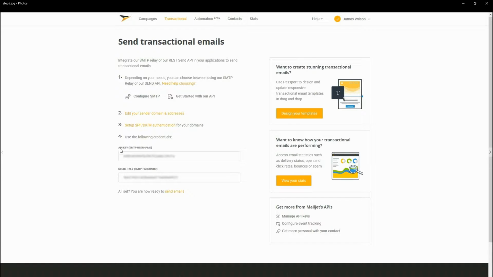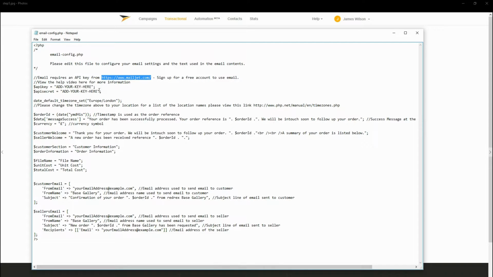Here you'll be presented with your API keys, so you need to copy and paste the keys added here. I've just blurred out mine because they only apply to me, so make sure you copy and paste the ones that are relevant to you and add them to that section in the config file here.